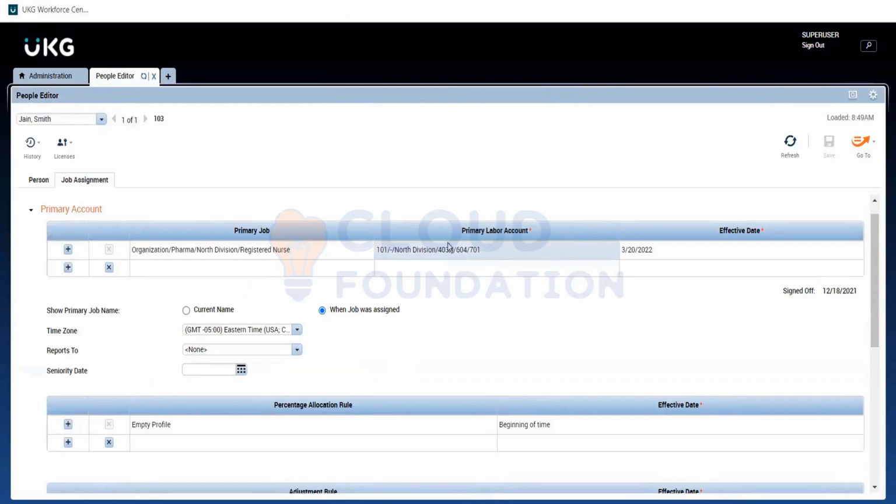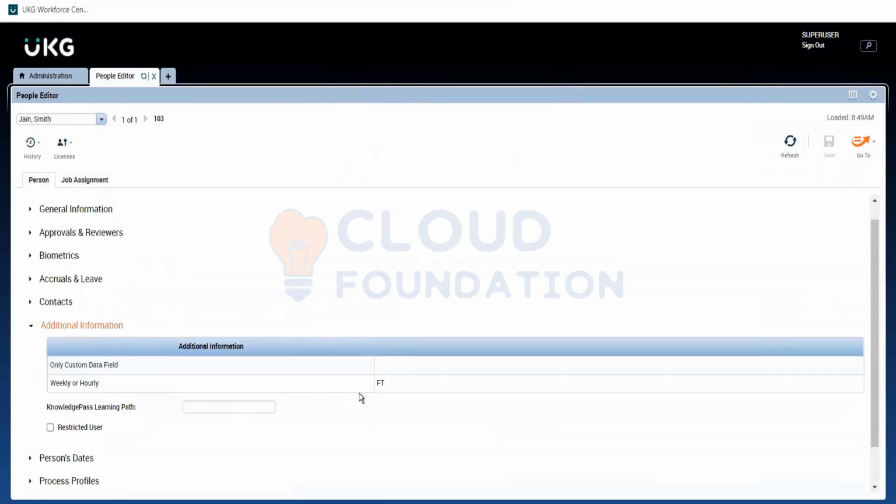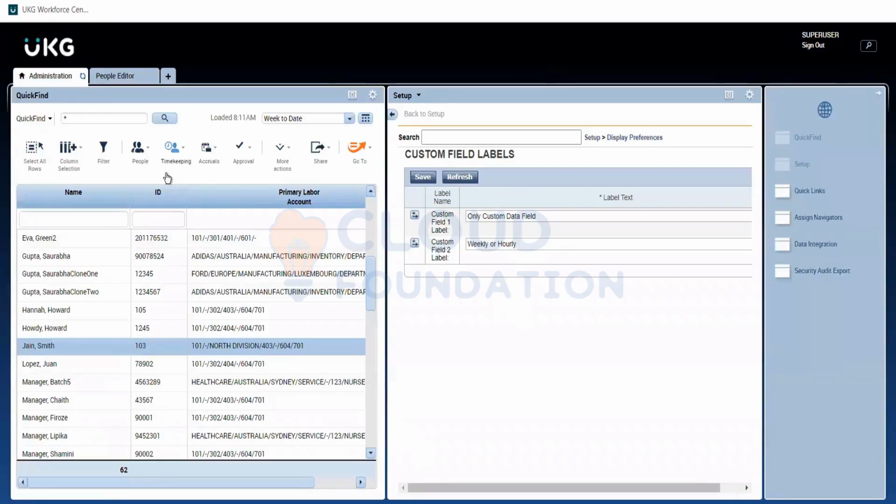So, if you want to put something more than that which is not available in these fields, additional information is the go-to place where you can add whatever column you need, whether weekly or hourly, whether he's a full-time or a part-time, whether he's bi-weekly or weekly, what payroll period he is in. So we can create even hundreds of additional fields and add values to it.